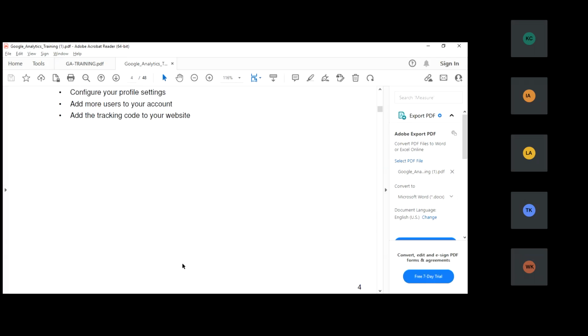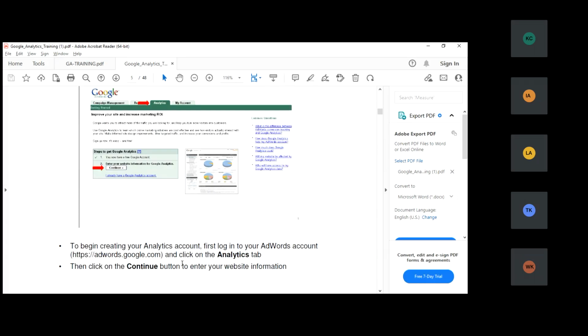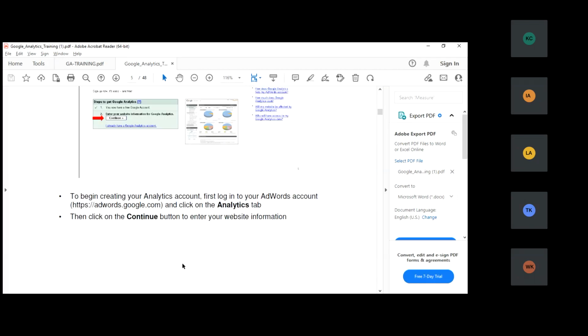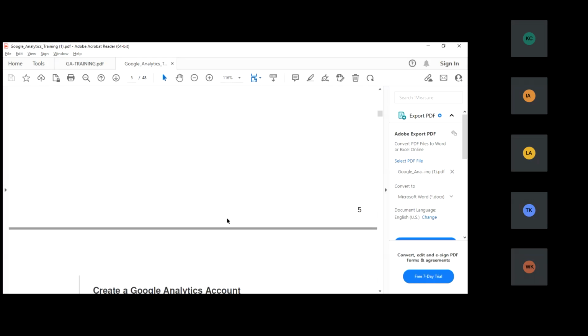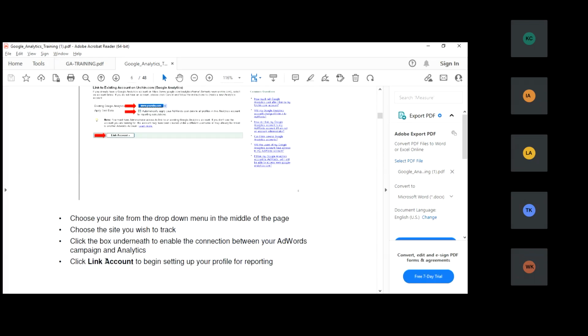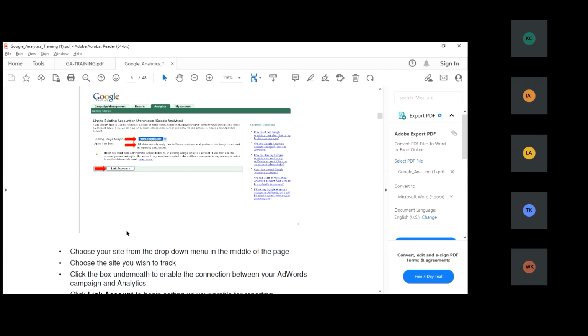Now going forward, the first thing we need is a Google account. Second, we need to create an AdWords account. By default, you'll have Analytics. Now on the Analytics dashboard, what is the first information that they need? They want to know whether you already have an existing Google Analytics account. If yes, you can add it. If no, you can create a new one. Now it says choose your site from the drop down menu in the middle of the page. So you can choose your page, and then just click next, next, next.